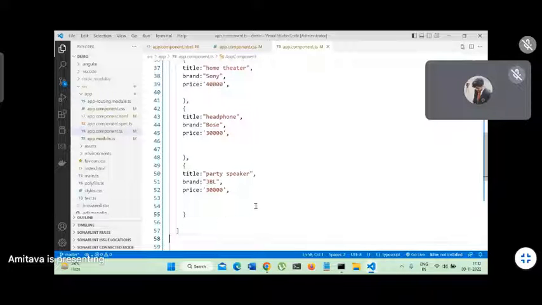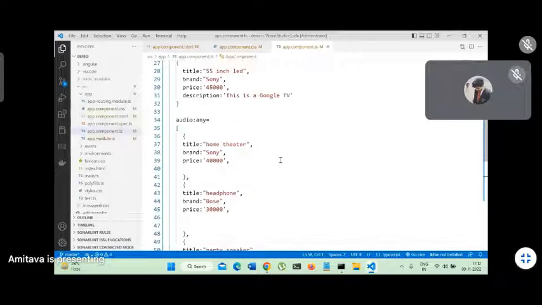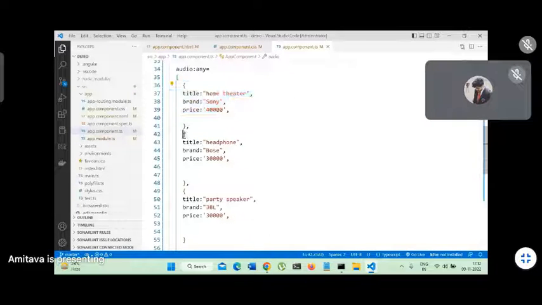Now guys, what I want to do now is print all of them. So the first way you can do this is the zeroth element. This is a kind of array. So audio 0 means Sony. Audio 1 means Bose. Audio 2 means JBL. So you can have thousands of that.